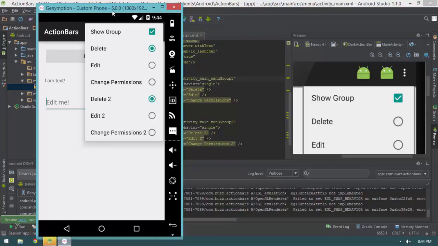There are some more things I want to talk about with app bars. I'm not done yet. So in the next video, I think we're going to be talking about things like submenus and fragments, because I think those are important to understand as well.